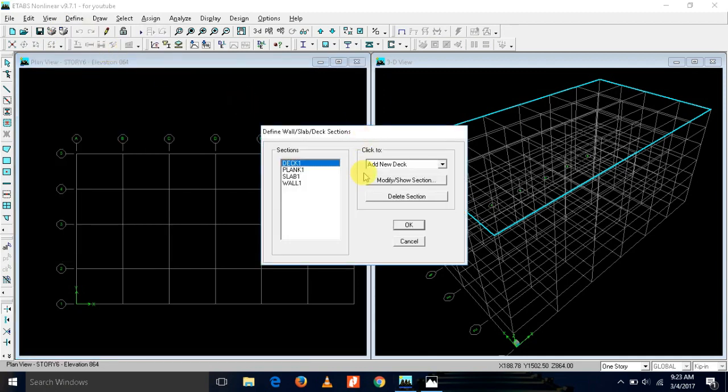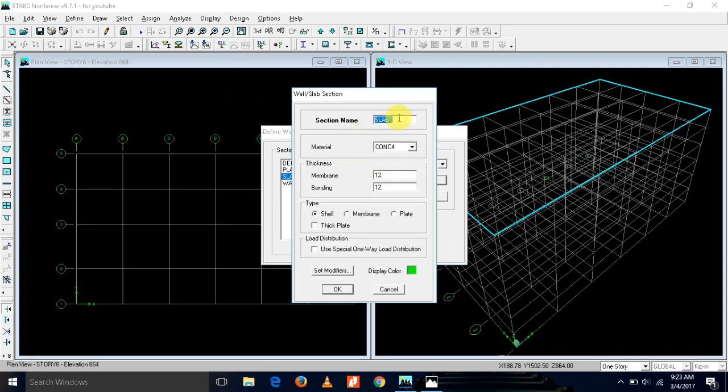First wall, modify, just name it slab, remove the one. For slab we use concrete 3000. Membrane, you are using the slab having thickness of 6 inches. Bending will be also become 6 inches. Type is shell. Modifier.